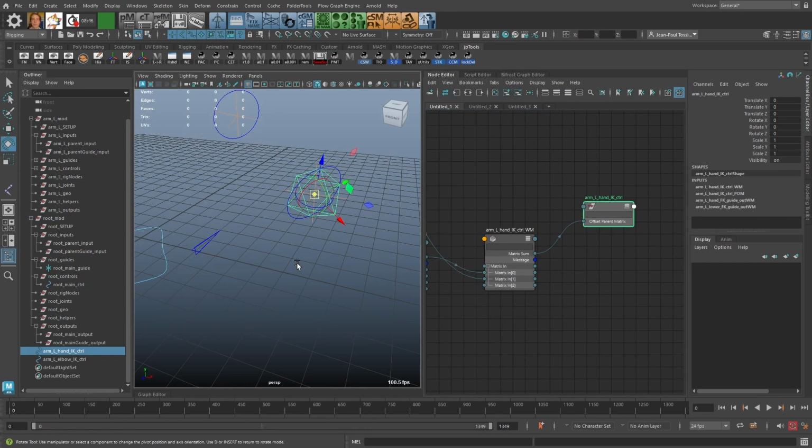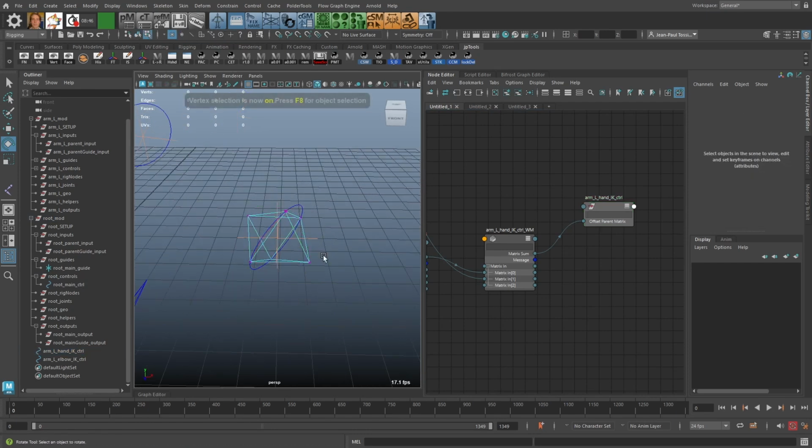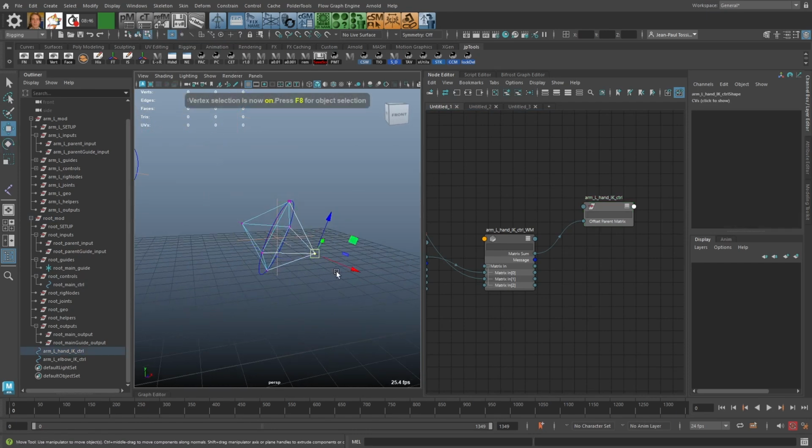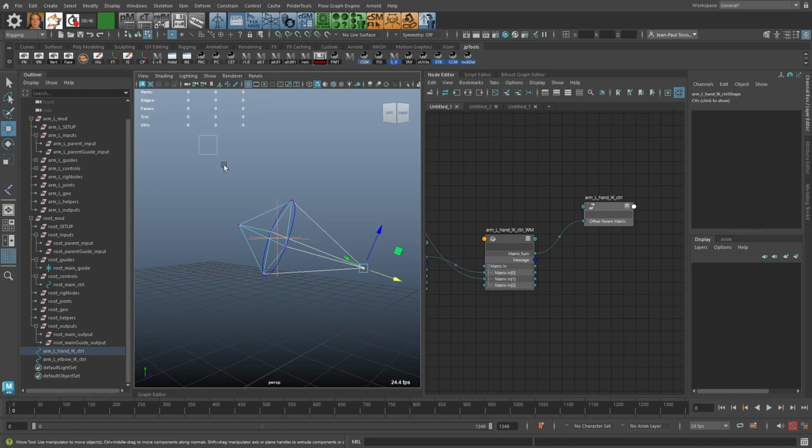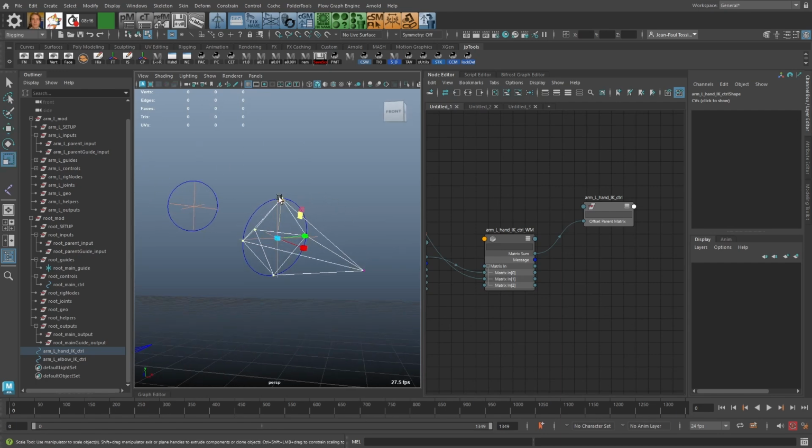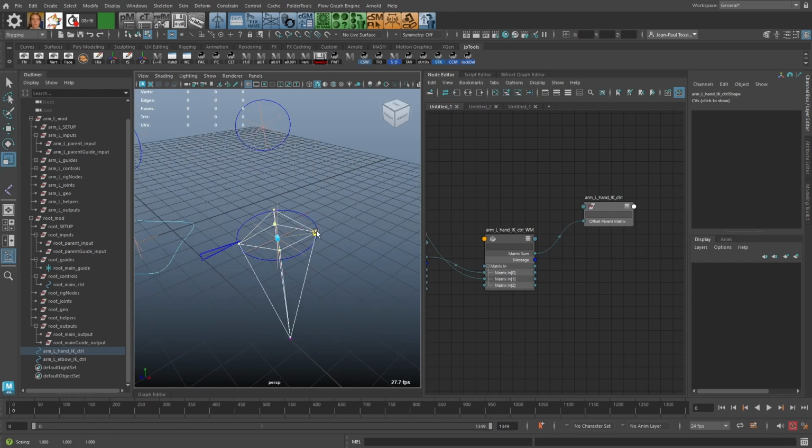Maybe modify it a little bit so it's more clear to see its orientation. Let's say something like this.